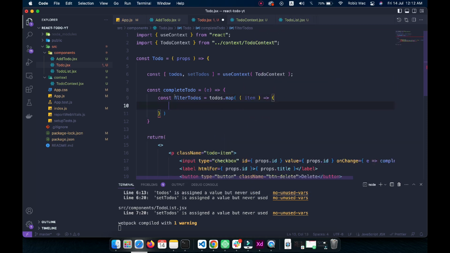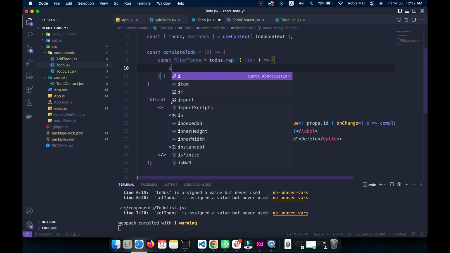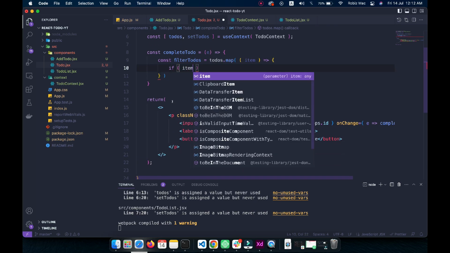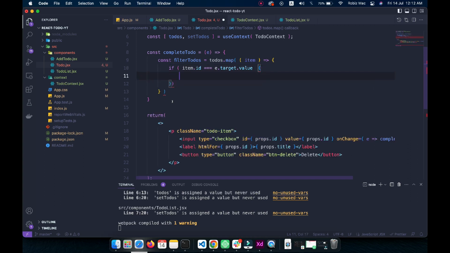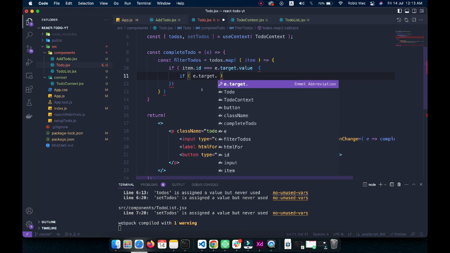And here what we will do, if item.id is equal to e.target.value, right, then if it is matching with the id and the targeted value, another check we need to do, if e.target. Sorry, we have messed it up.